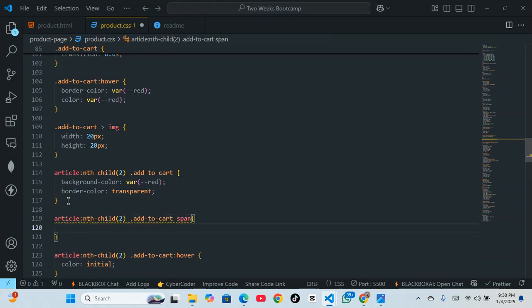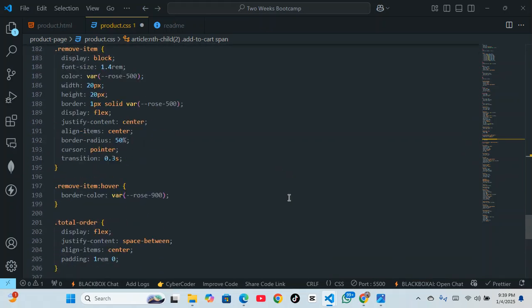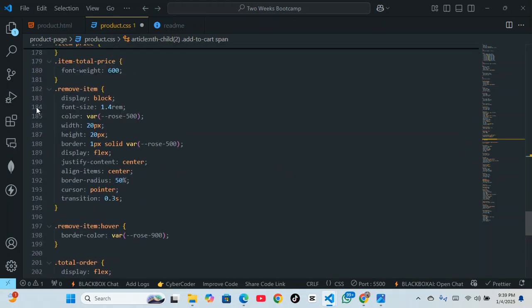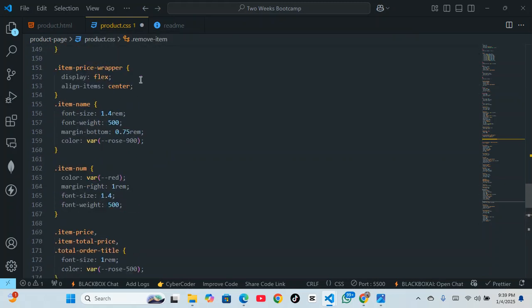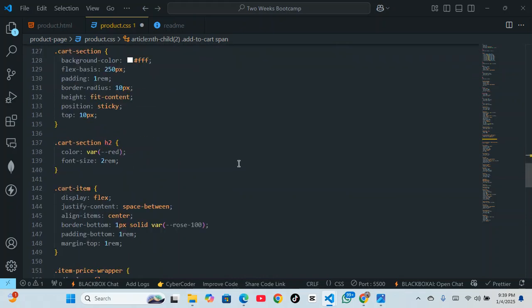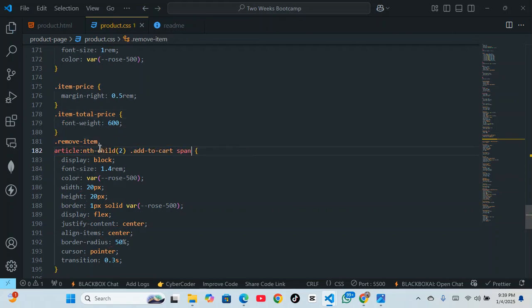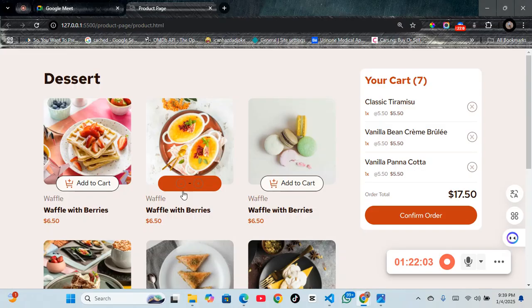the span tag. So what I have here for the span, where is it? Where is the span? Is it the remove items here? This part here. I don't want to repeat this styling anymore. So what I'm going to do is I'll copy this. I'll paste it here. Where is it? Multiple selector. So let's see what we have. Okay, good. I think it's better.